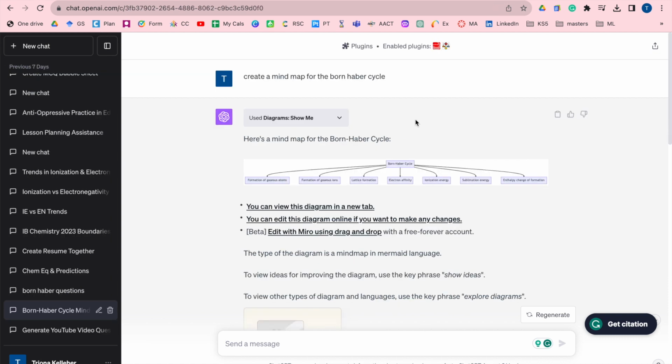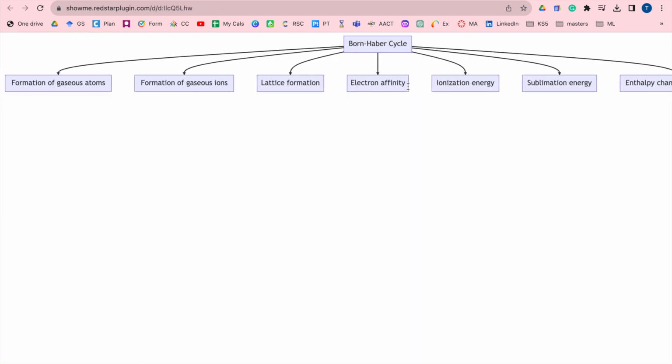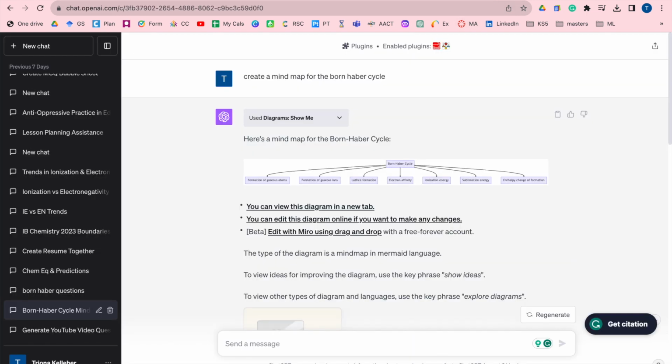So here's an example of that. I asked it to create a mind map for a topic I was doing with my kids the other day. It used this plugin called Diagrams, and it created a mind map for the topic. And there it is. I can give that to the students, or I can go and edit it if I want.